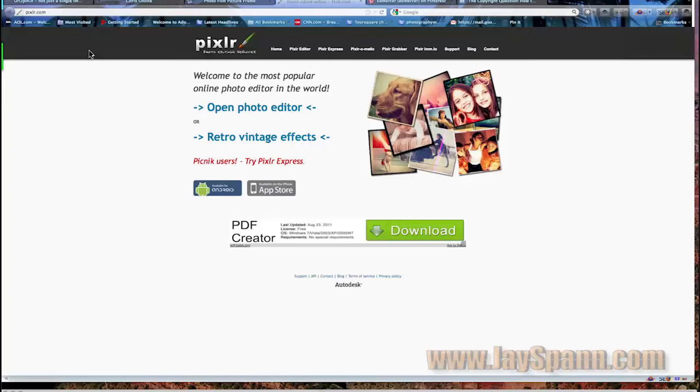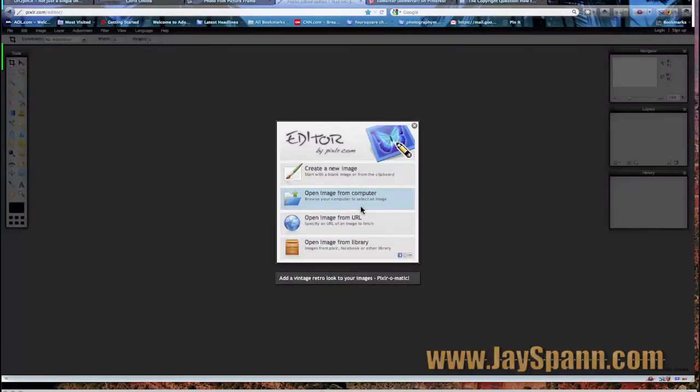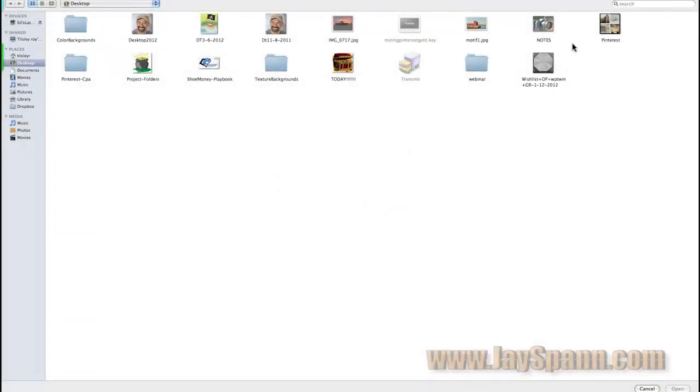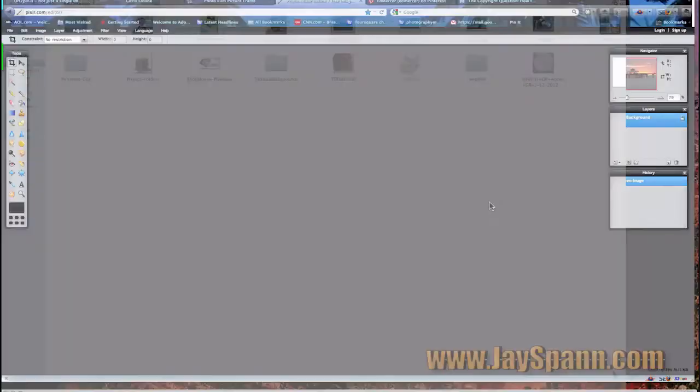So to start off with, we are on Pixlr.com already, so I'm going to go to Open Photo Editor, and then we're going to open an image from the computer. Let's see, I think we're going to pick this one here and say Open.